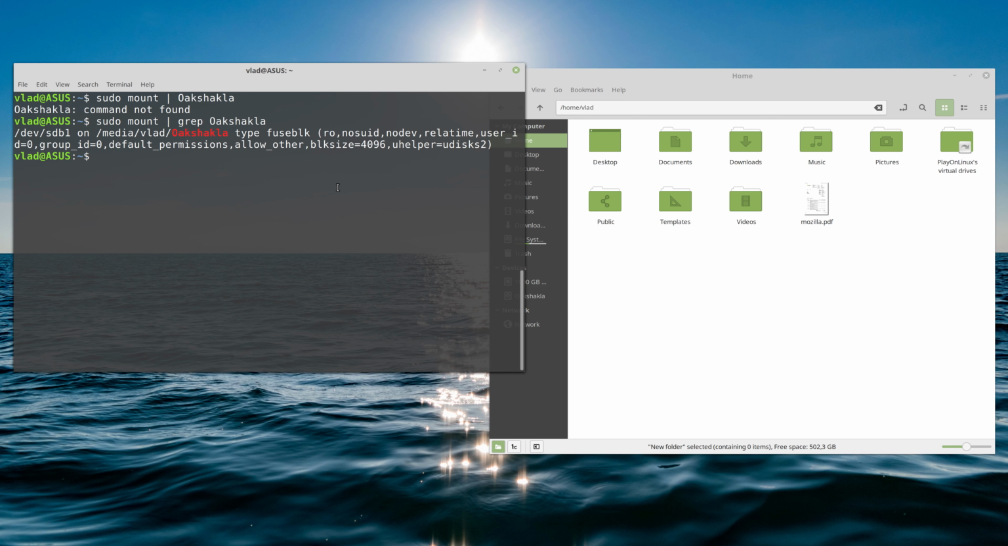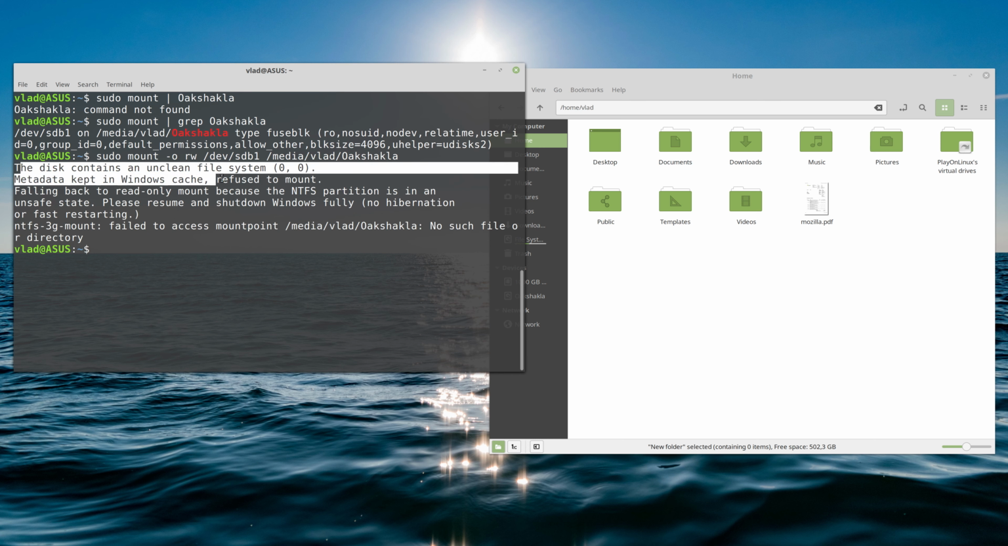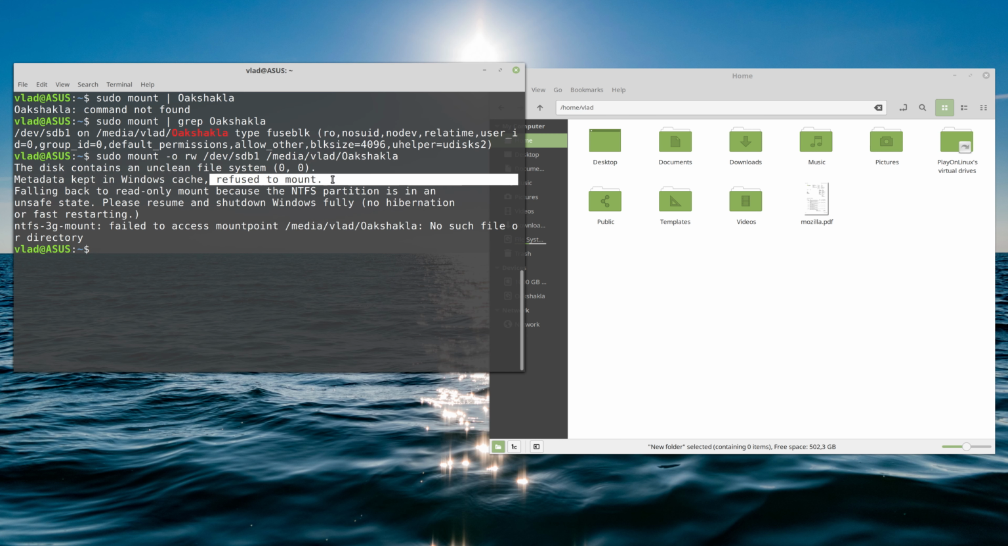So let me unmount it, empty trash, whatever. And let me show you the problem. Now, if I try to mount it as read-write, so let's say sudo mount minus o option read-write /dev/sdb1 /media/vlad/okshakla. As you can see, I get this problem: metadata kept in Windows cache, refused to mount.